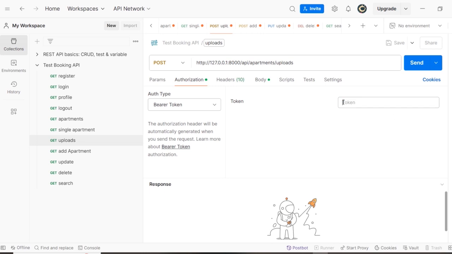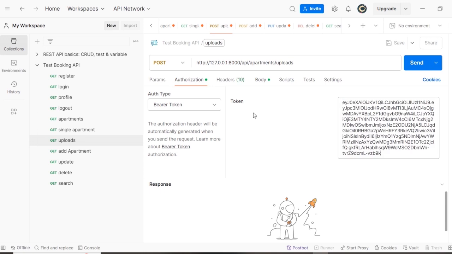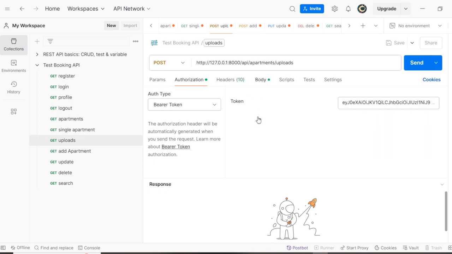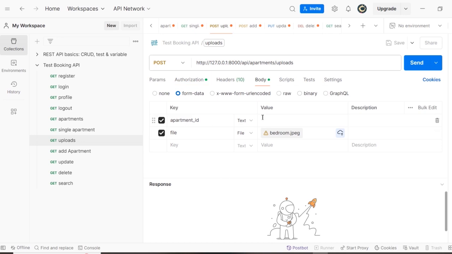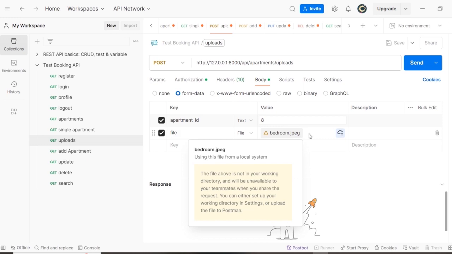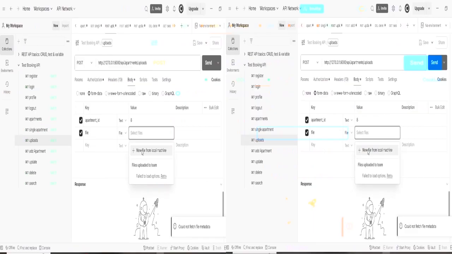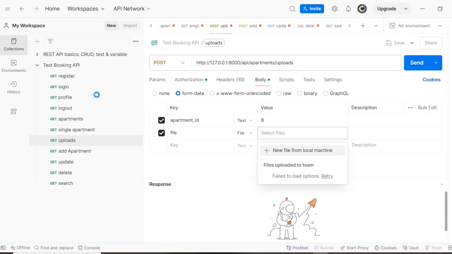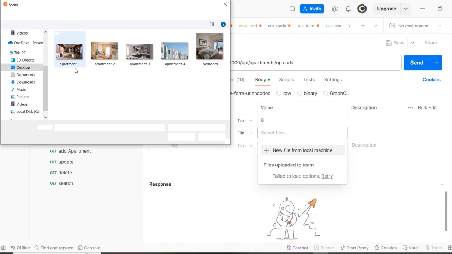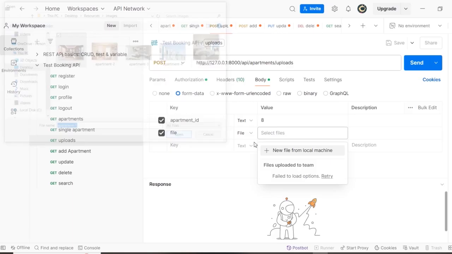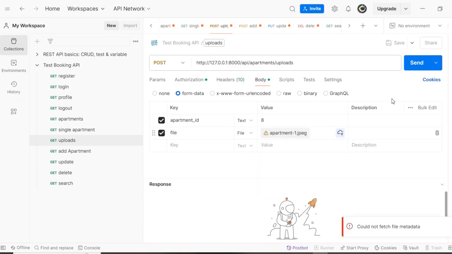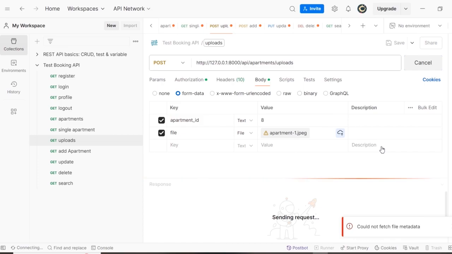because without that you will not be able to add an image to that particular apartment. So the apartment ID I just created now is, let me just put 9, or 8, any of them. Then you can select your file here. Click on send.